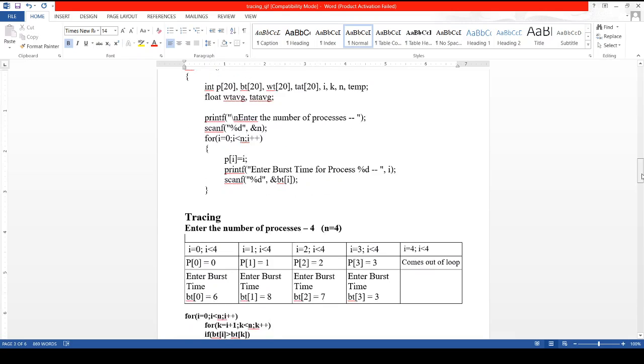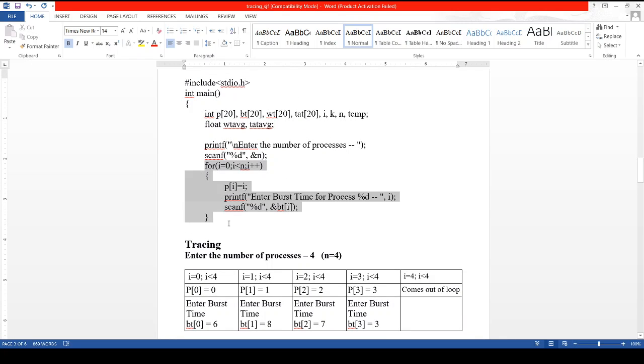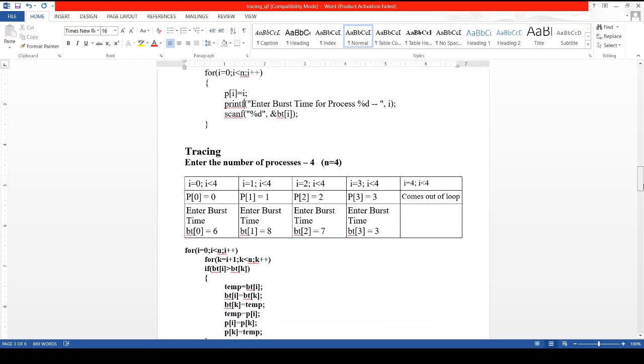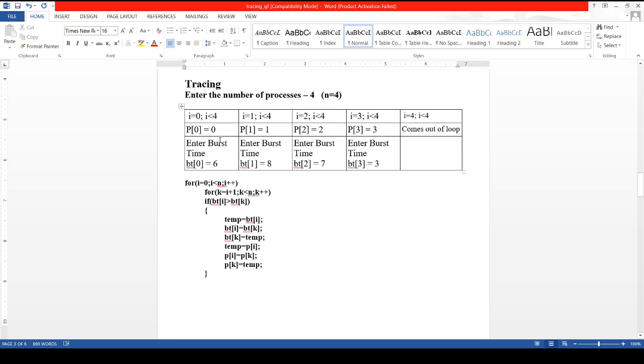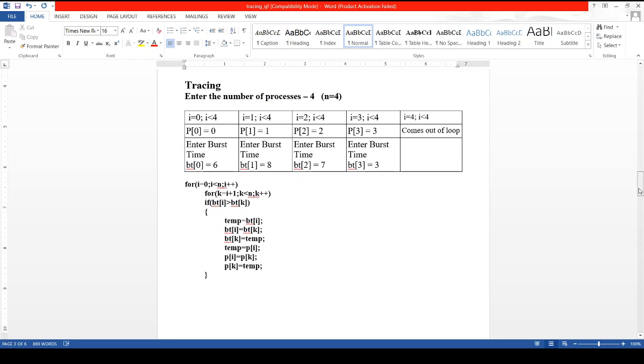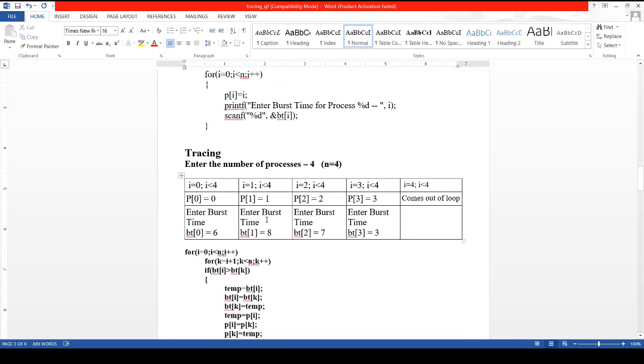Then you can see in the coding we have here a loop. So this part is going to accept the burst time. Using the loop we are going to accept the burst time. So first the value of variable I is 0. So the value of variable I is 0 and 0 is less than 4. And once we enter the loop we have here I.